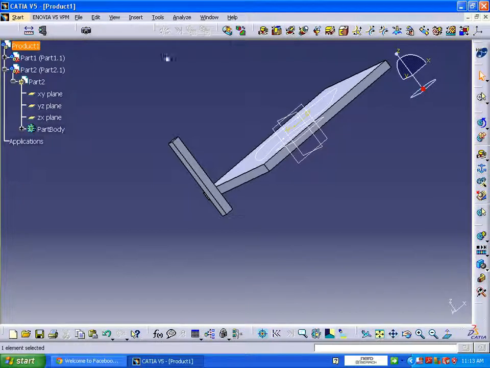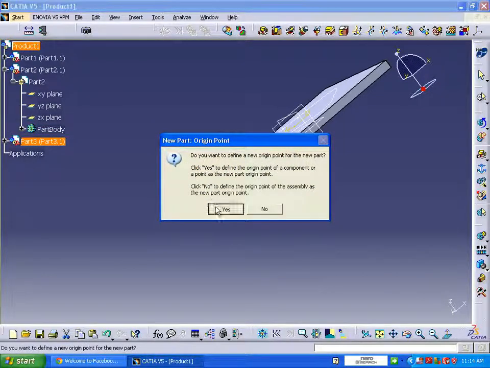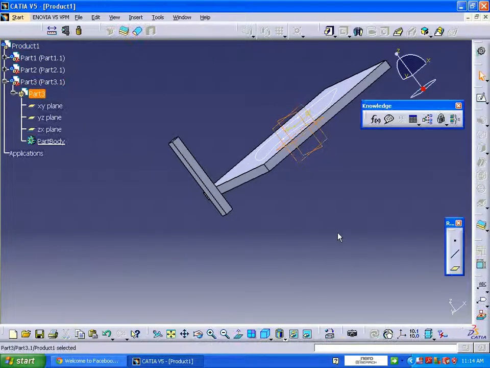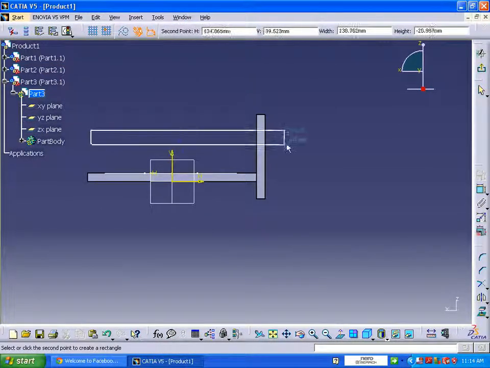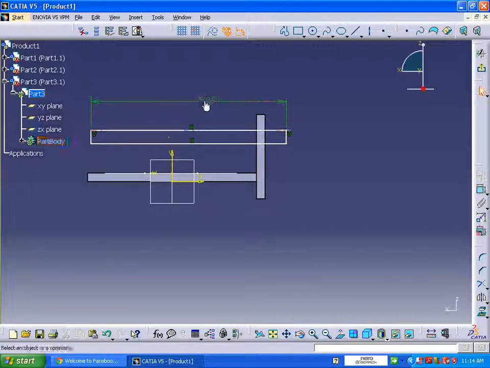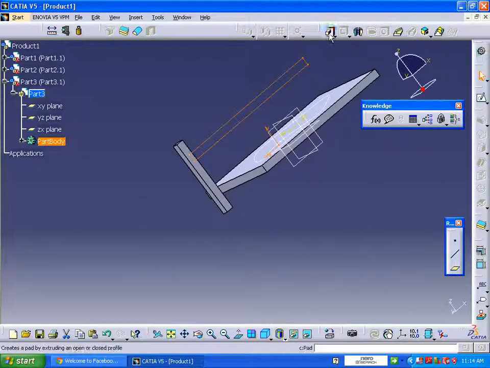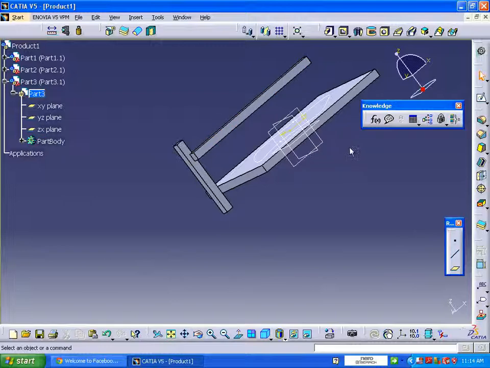Now double click, shifting to DMU Kinematics, same, new part, click on the product, yes, close this tab, open this tab and double click on this, creating a new part here. Exit workbench. So now we have created a link 2 also.